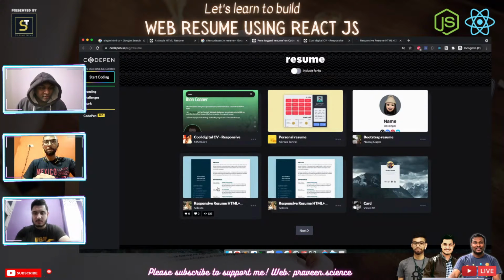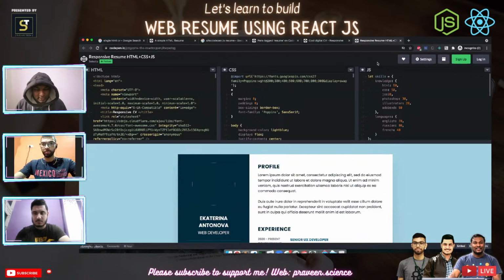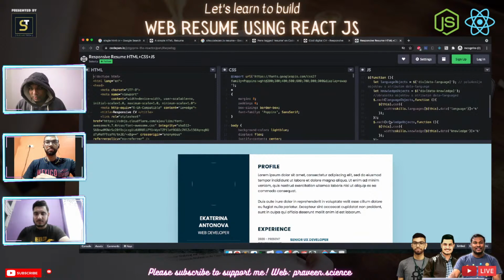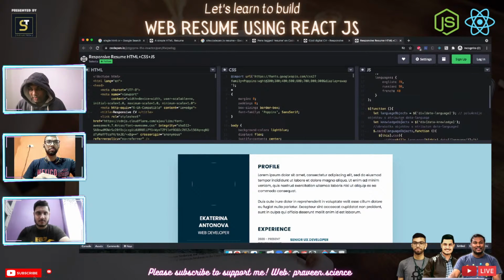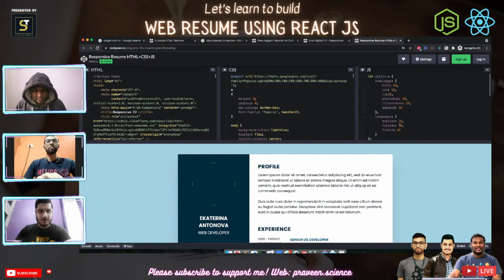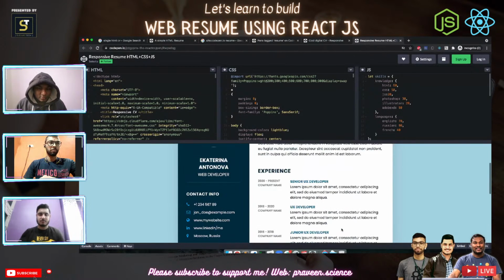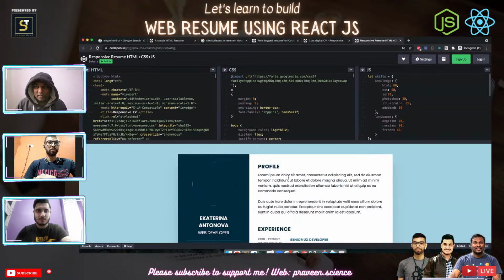I really like the first one, the school digital CV. This really looks good. Okay, let's have a quick look at this one. So what have they done here in the JS part? They have done something, but this actually looks good, right? What do you think about this one? This profile looks really good, right?